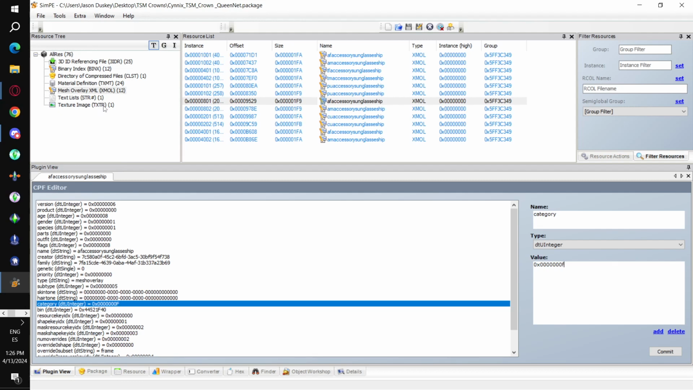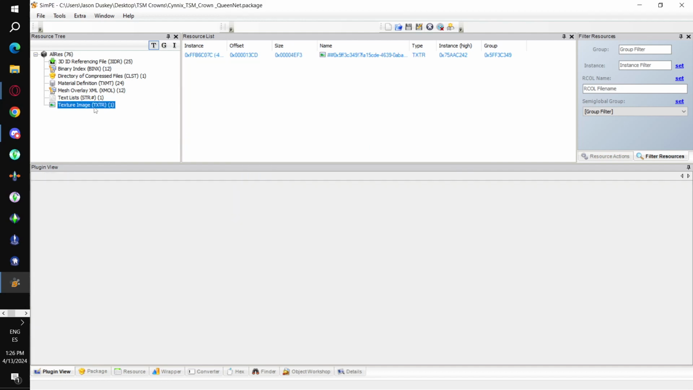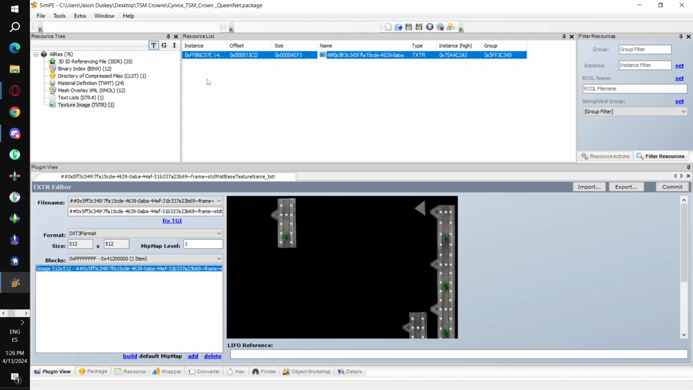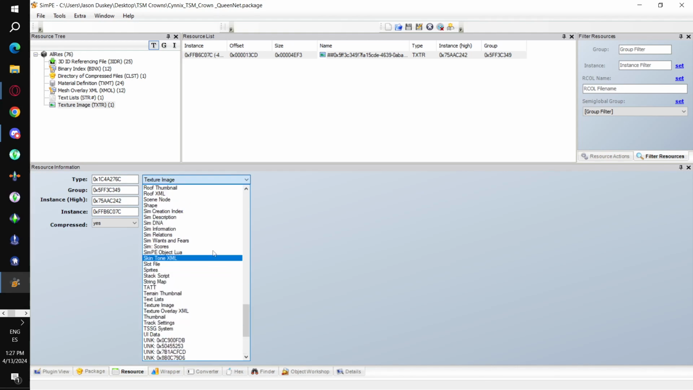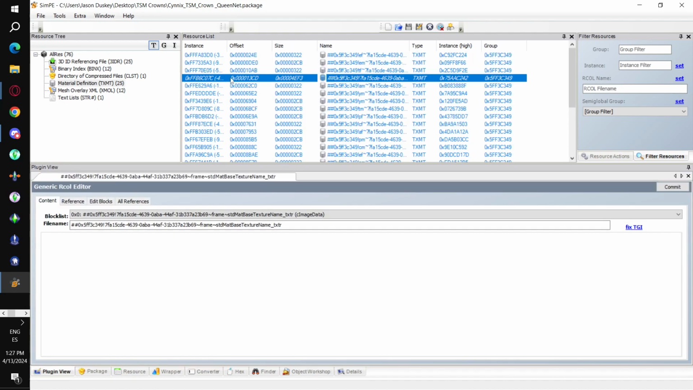If we look at, for example, the TXTR, we click that in the resource tree, and then in the resource list, we're seeing a different plugin. Why is that? Because this is for working with a TXTR. It's dynamic in that it shows you the correct plugin for that resource type. If I were to go and mess with this, for example, if I change this in the resource tab to say ATXMT, it's showing me a different type of plugin now because I changed it to material definition.